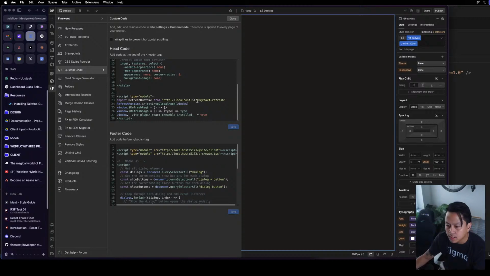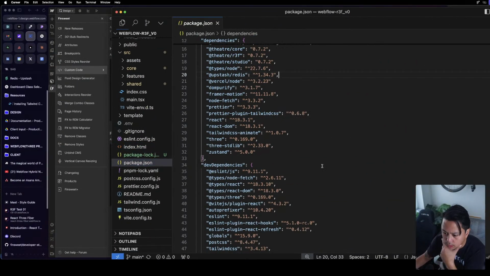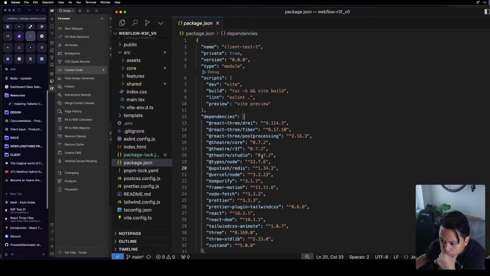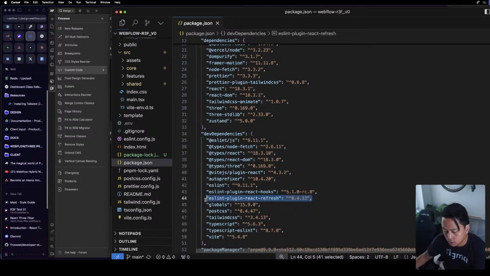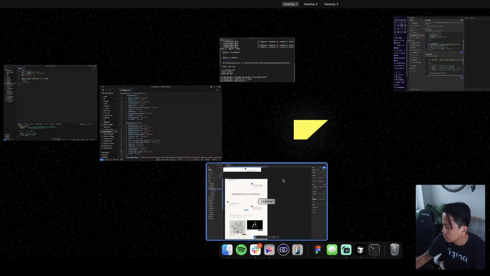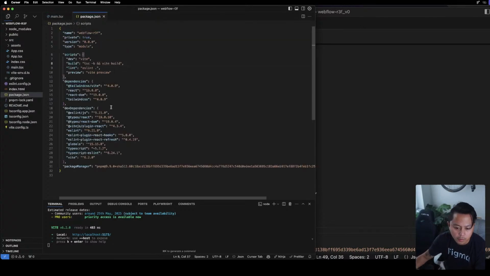We have that. Oh, I need this at React refresh, maybe. React Three Fiber, which one is that? Plugin. This plugin, React refresh. I think I already have that though. Let's open up the package. Yeah, I got that.